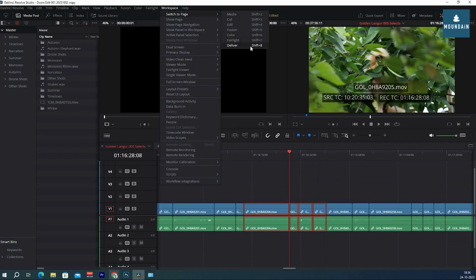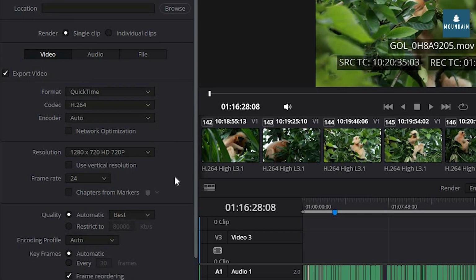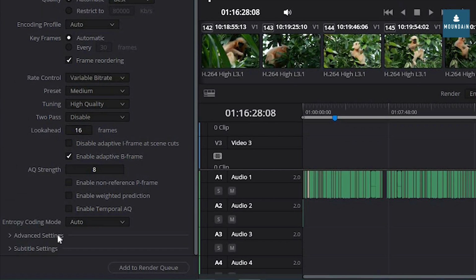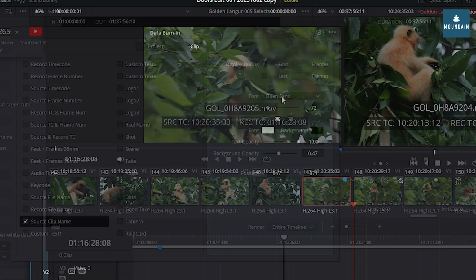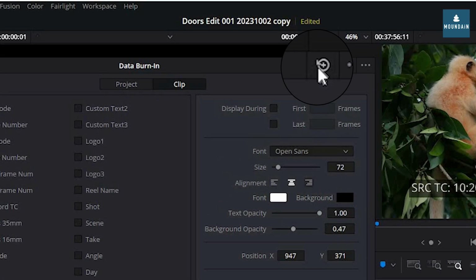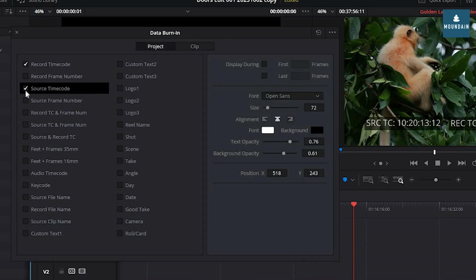In case you want to hide timecode while exporting, switch to Video tab in the Deliver window. Scroll down to Advanced Settings and select None from Data Burn-in. To hide data, you can uncheck the box or just click Reset to remove all the data burn-in information.